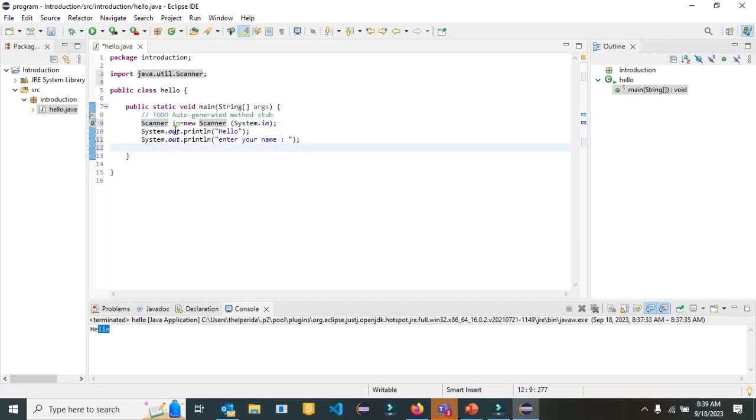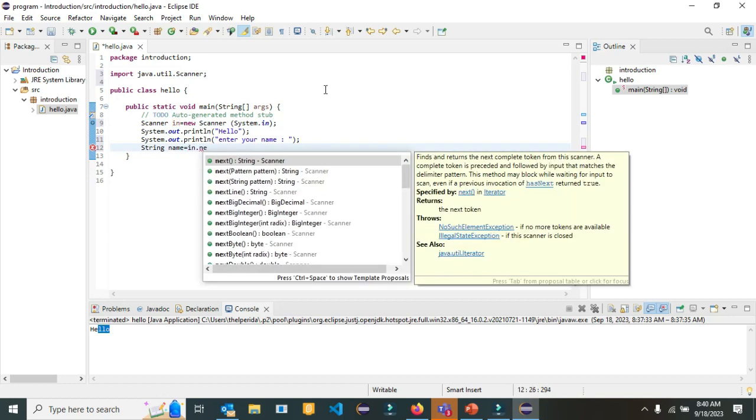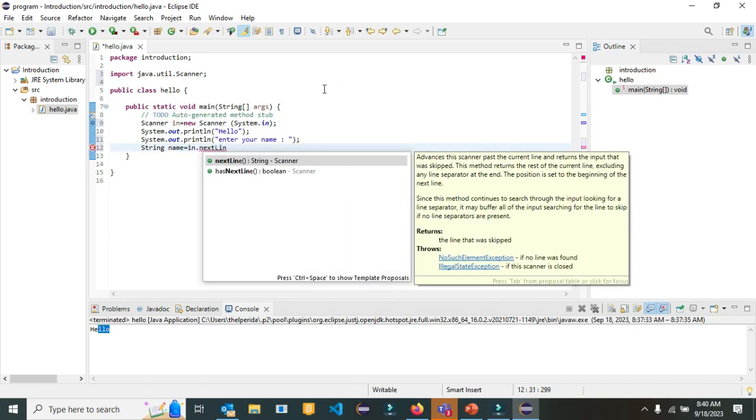Once we are done with that, now our input will be held here. Since we are going to input a name, which is a string, then we declare it as String name. You ask for an input from the scanner, which is in in this case. So I'll type in and then press dot. You choose nextLine for string, which is here.